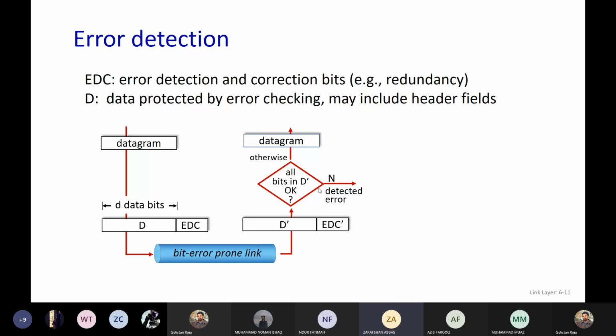Okay ji, so this gives you an overview of how error is detected. EDC bits are added at the sender side through some method, which we'll discuss later, and then the data bits D plus the appended EDC are transmitted on an error prone link, and the receiver checks whether D dash is in error or not. If no error, then D dash, which is equal to D in fact, is extracted and given to the network layer. If not, then we say that error is detected. And in case of detected error, retransmissions are done.